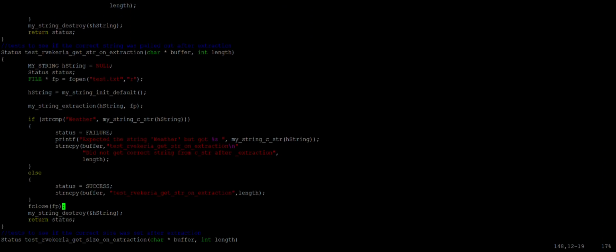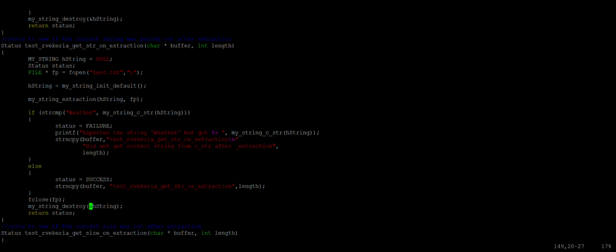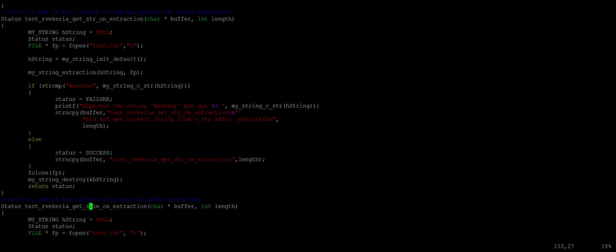This is another test checking to see if the string on extraction is correct. So the extraction file function extracts a string from a file, and should have no leading or trailing spaces after the string. There is a file that I've made that has one word in it called weather. Weather should have no leading spaces or trailing spaces. So it's checking to see if the correct string is being pulled out of the file.